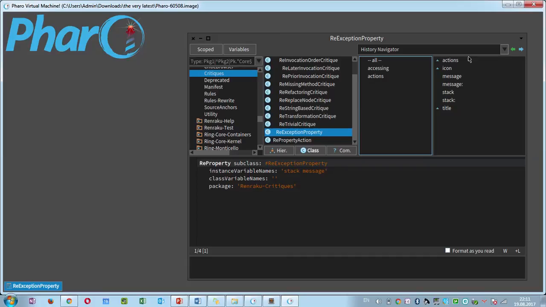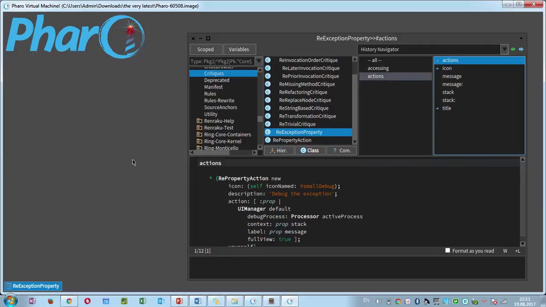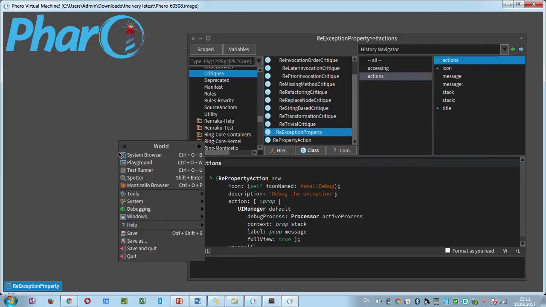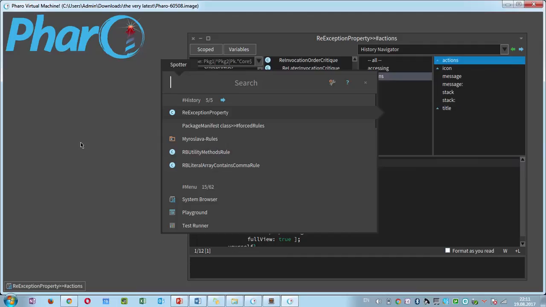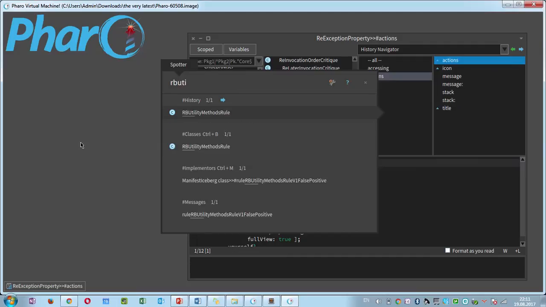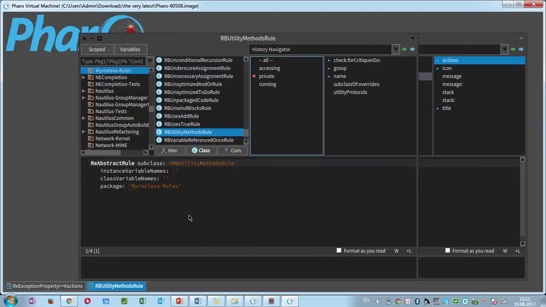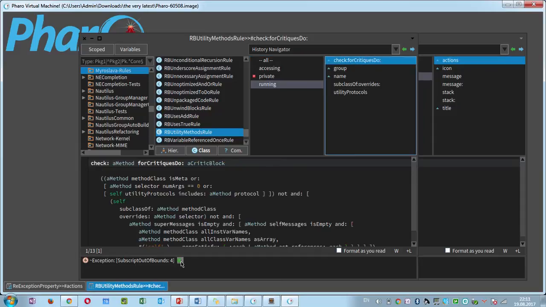All you need is to click on the bug icon. But let's find a method to demonstrate. RB utility. So all you need is to click on the bug icon, and you can start the debugging process right away.